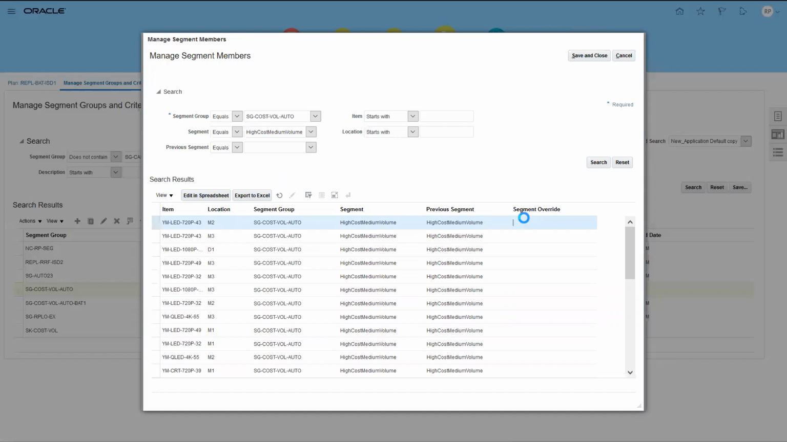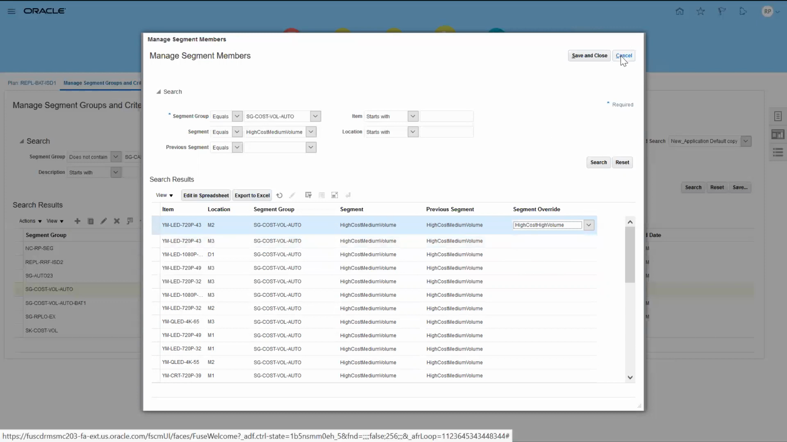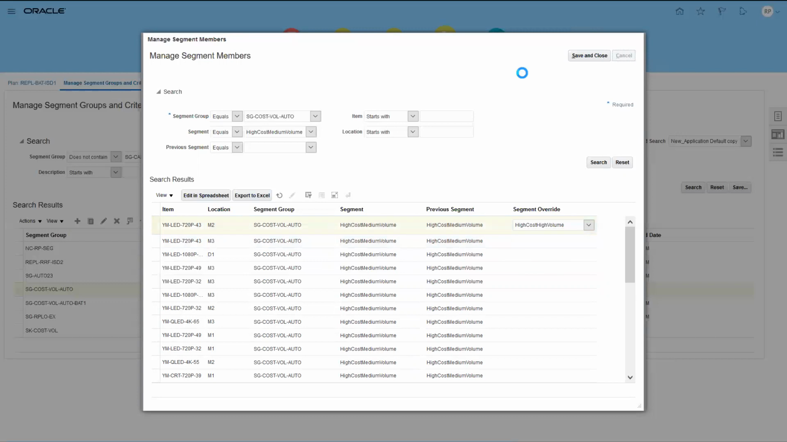And if the planner wants, based on their experience, they can decide to perform the segment override. Manually, they can then decide whether this item location can belong to high cost, high volume segment, then they can override the segment suggested by the system and perform a manual override by specifying the segment to which they want this item location to belong to. So this is how the segment override can be performed. So with this, we conclude this demo flow.